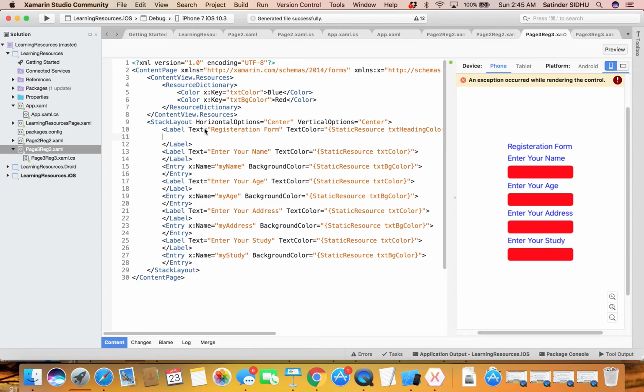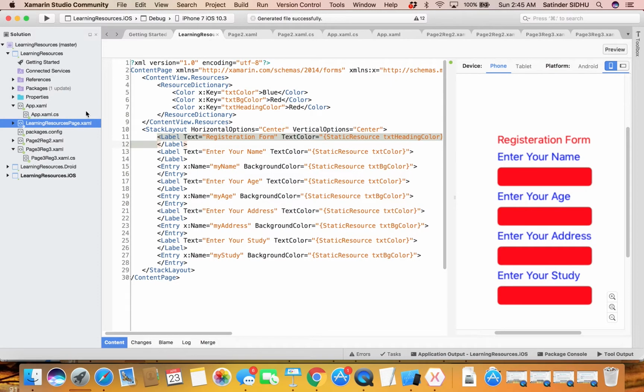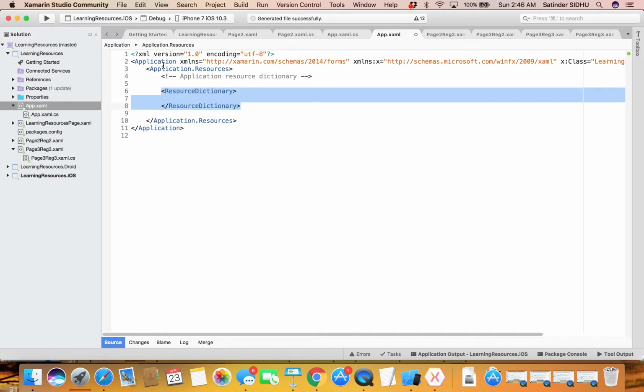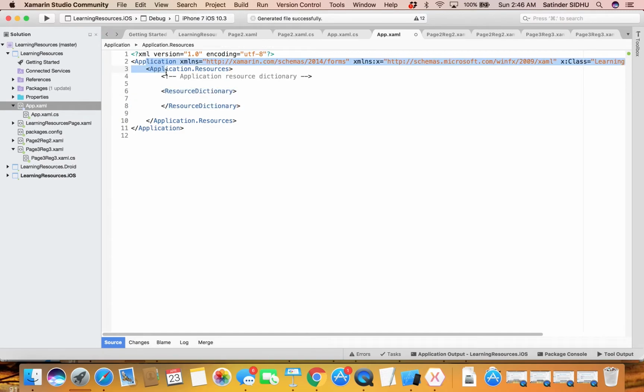Now we have to define that property on the application level. And how do we define that on the application level? You go to the app.xaml. In the app.xaml, you will see that they have already defined application.resources, but by default it is always empty. By now you know that the first thing is you define the application resource dictionary. This resource dictionary is independent of where you define it. Now we are defining the resource dictionary on the application level.